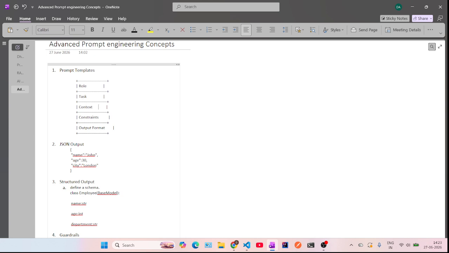The fourth one is constraint. Constraint is nothing but giving a limitation. Like, I want the email to be a maximum of 80 words, don't change the meaning, no bullet points. These constraints also reduce hallucination. The fifth one is output format. Output format is nothing but how you want the output of that response, like you want JSON format, or you want bullet points, or you want HTML format. That's the output format.